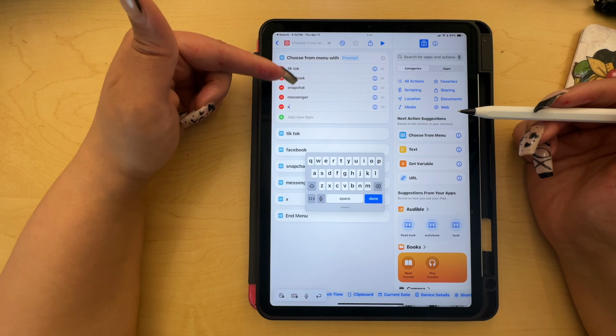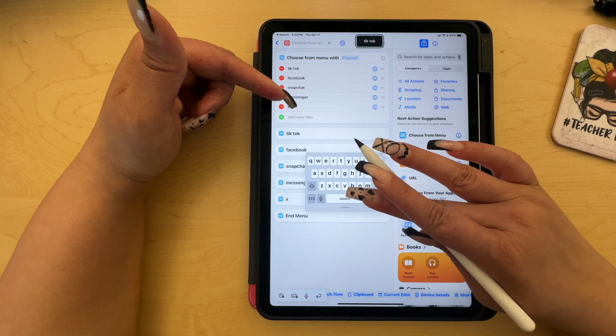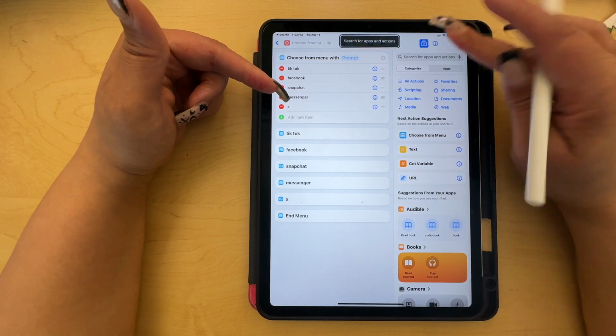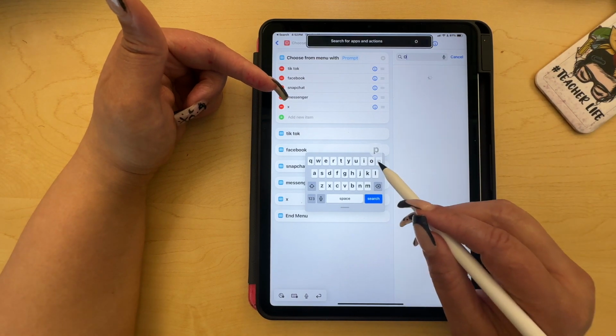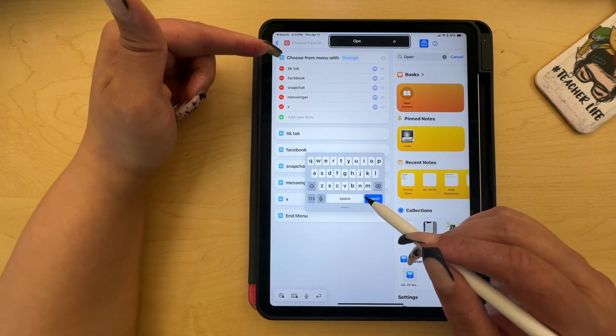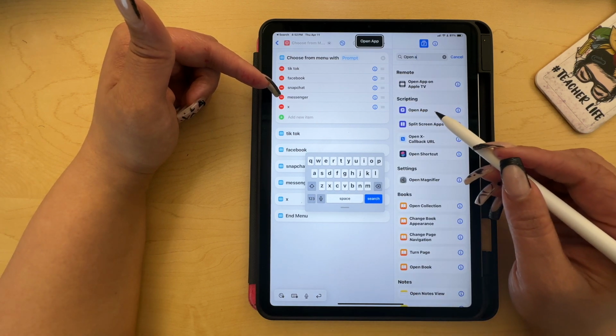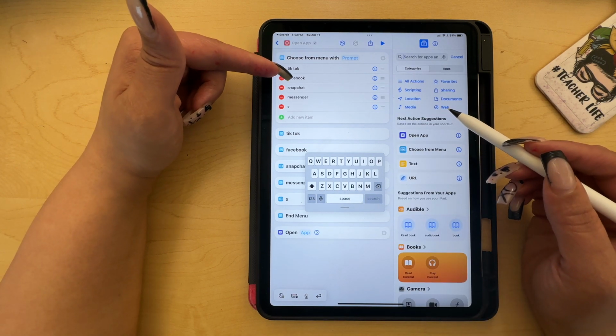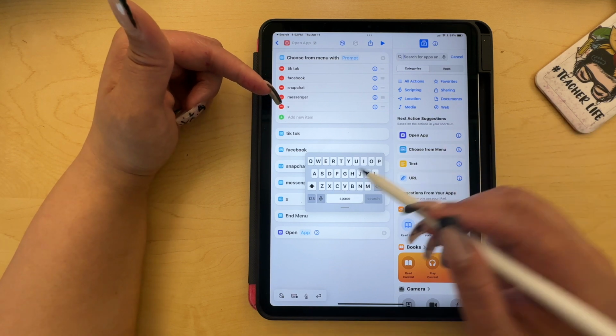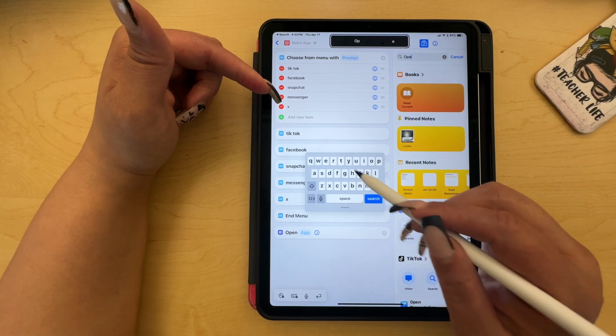So once you've listed everything you want to be in your drop-down menu, then you want to go back over here and type in open app. Now, you're going to have to do this for every one of your drop downs. So we're going to do open app and see right here, we're going to add it. Now I need 5 open apps. So I'm going to just go ahead and get my 5 open apps.